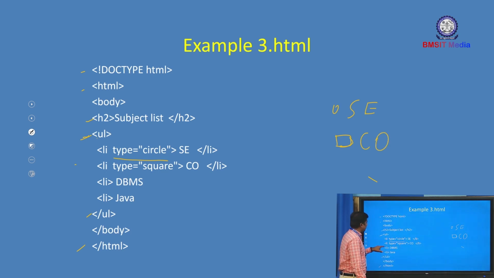The display is like this. Next, list DBMS, and again list Java. By default, the list will take it as a dot. Let's see this output, an unordered list, right? By default it takes a disk. Disk means a small circle.